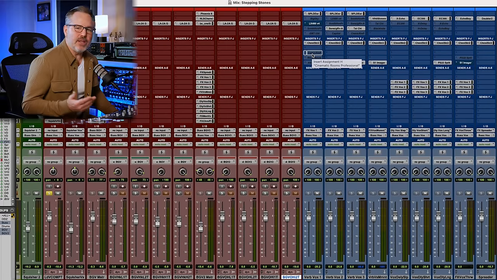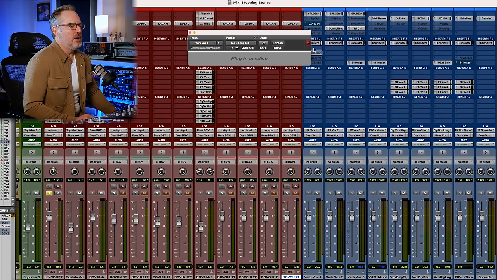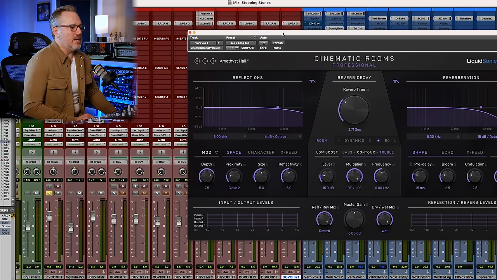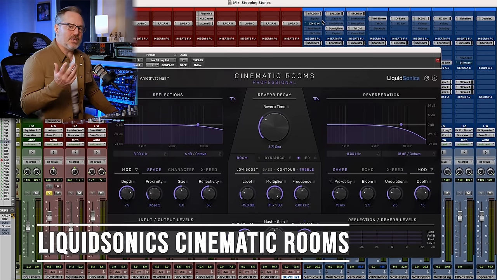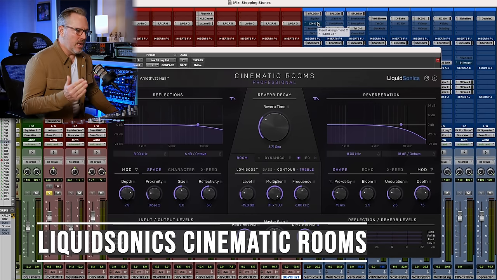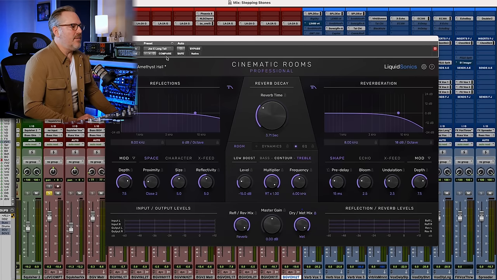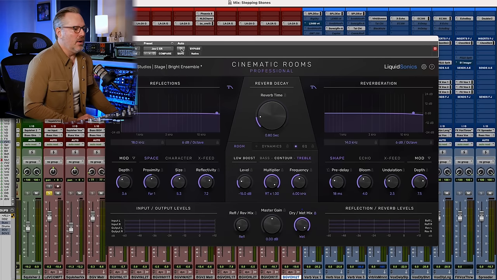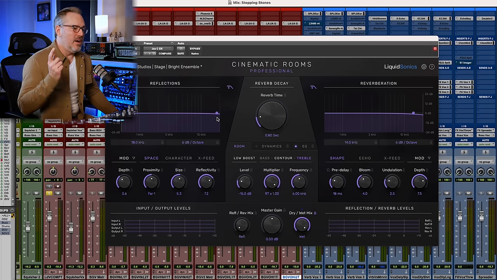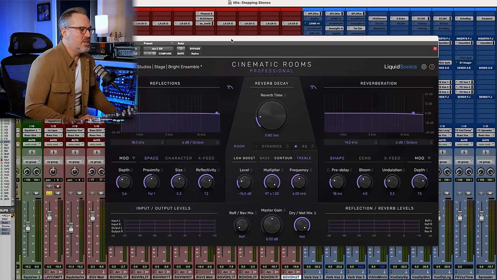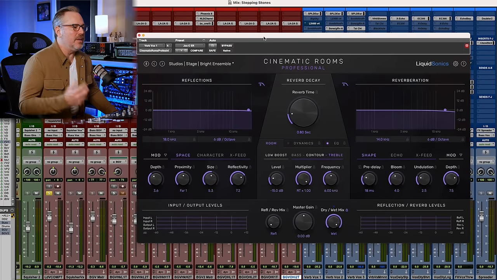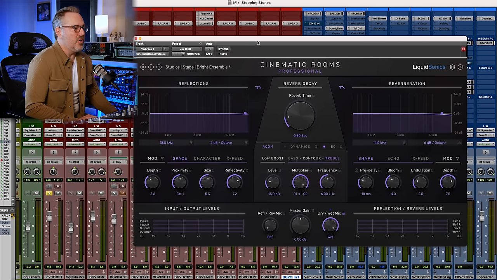Perfect. Okay, and the other thing that I do sometimes is I use a patch, and you'll see, they're here, they're just inactive. So I'm going to bypass the Lexicon 480, and I'm going to pull up the cinematic rooms. And what I do here is I have this patch that I call early reflections, because I have no reverb tail whatsoever. It's just the early reflections. And sometimes on the upbeat, poppy things, that's really perfect.